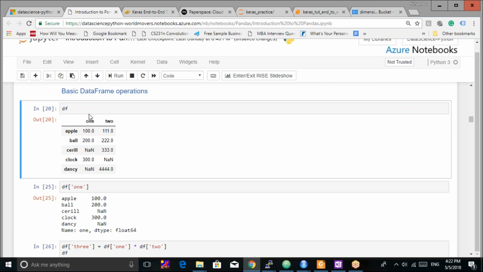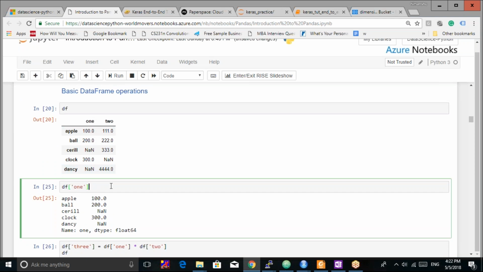Okay. Now if I want to subset the first column, how will I do it? I can simply use df square brackets 1. Yes. Okay. So those who come from R, this is exactly the same as R.